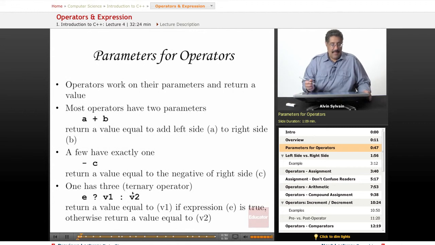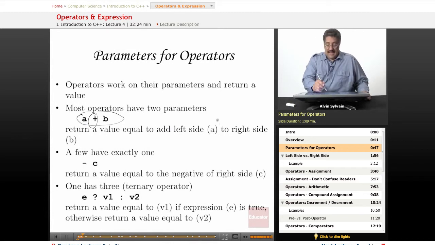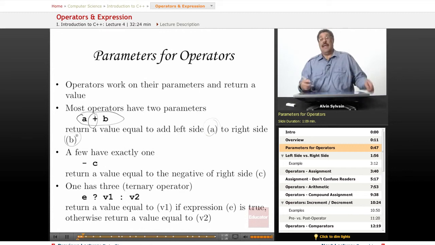Now, operators work on their parameters and they return a value. Most of them have two parameters. You've got A plus B. Plus is the operator. A is the one on the left. B is the one on the right. It returns a value that's equal to the left side, A, added to the right side, B. That may seem straightforward, but it gets more complicated later.